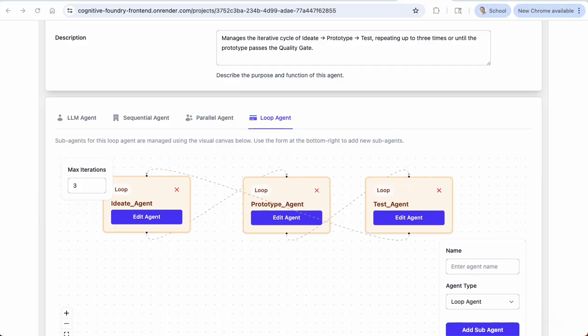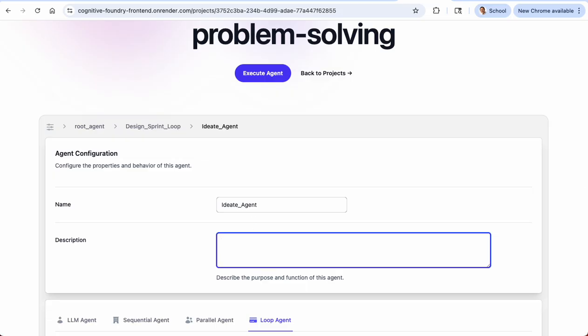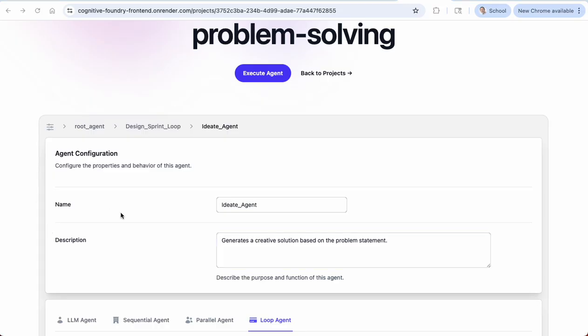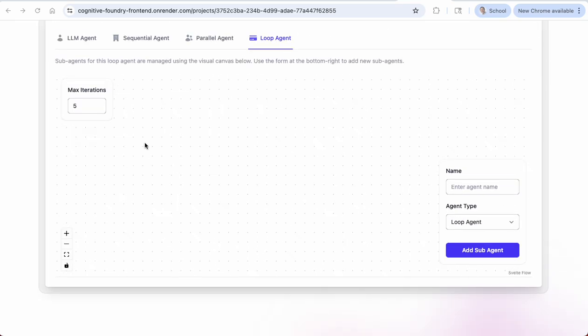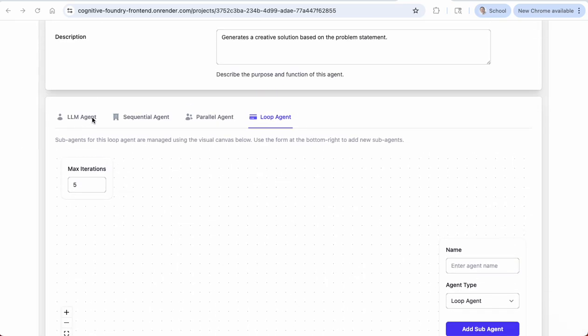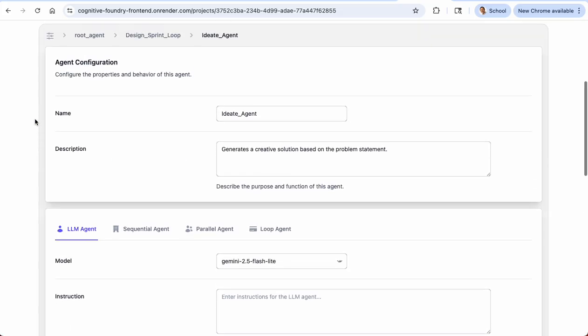All right, so I'm going to revisit the ideate agent. Its description: generates a creative solution based on the problem statement earlier. And then here is the precise instruction. This shouldn't be a loop agent. This is a standard LLM agent.